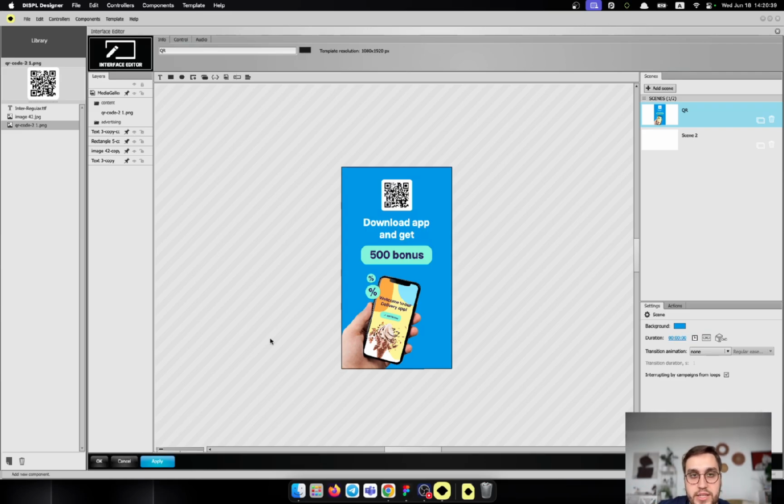And let's say we did it by mistake. Let's cancel it. So click cancel. We go back and the QR code is deleted again, so no changes were saved. That's how you can basically use Control Z and cancel your changes or save your changes.